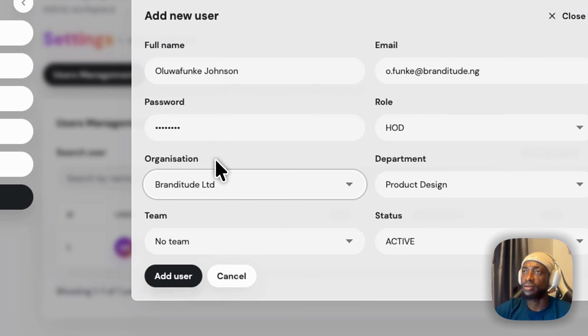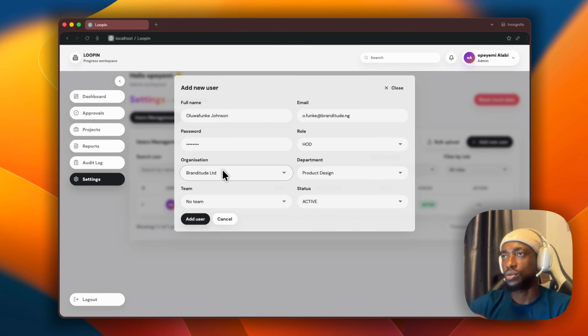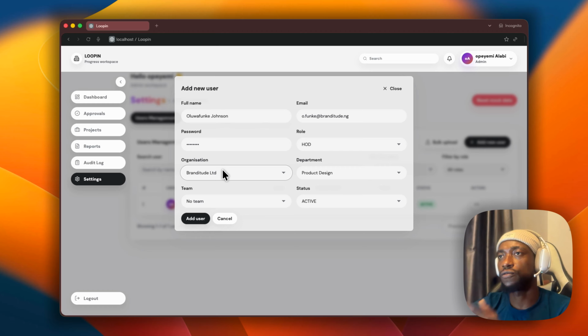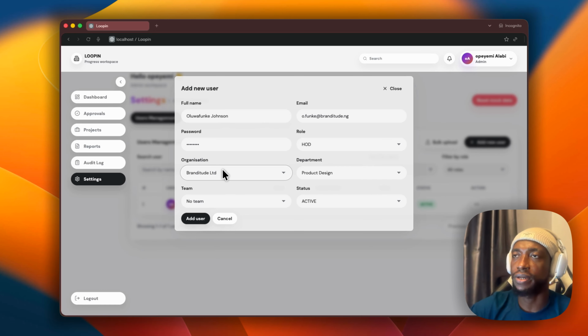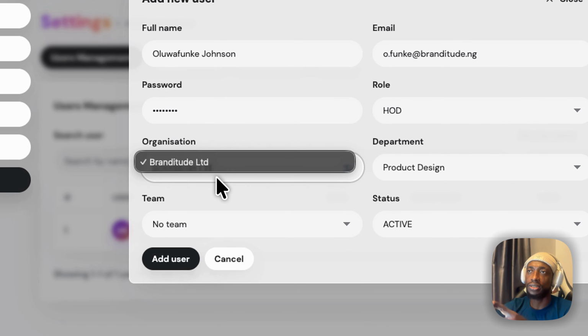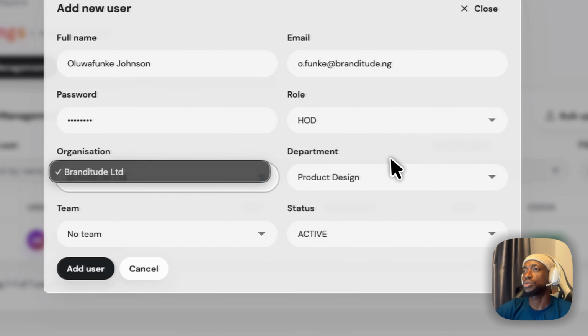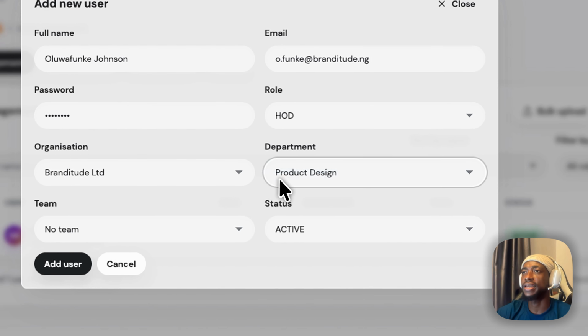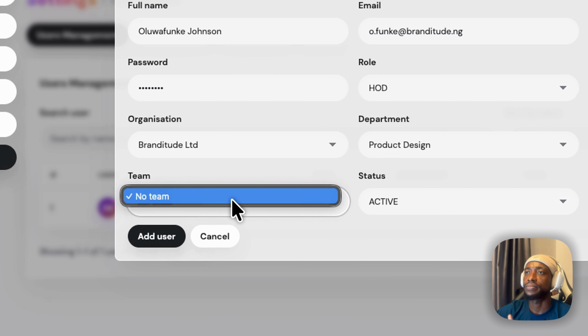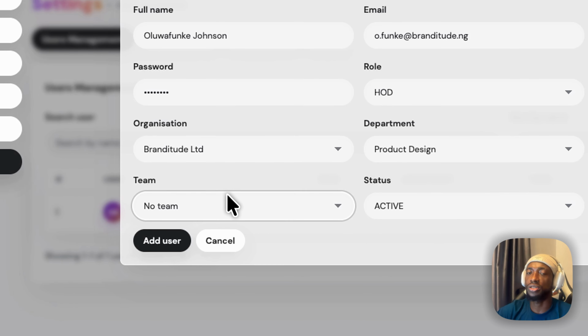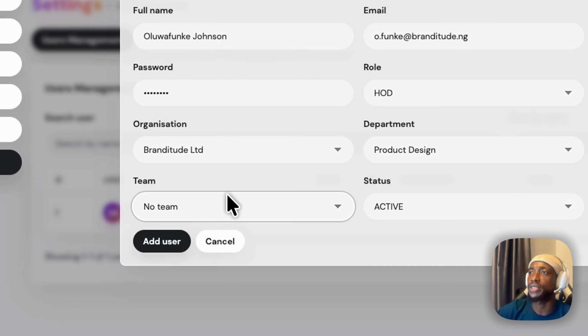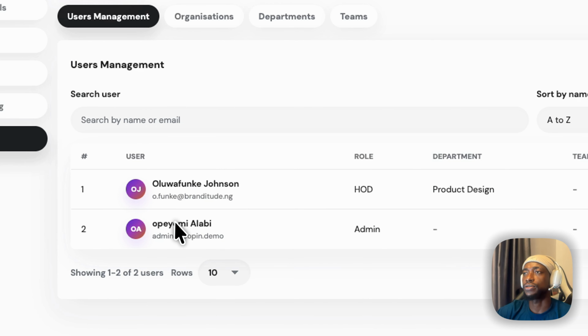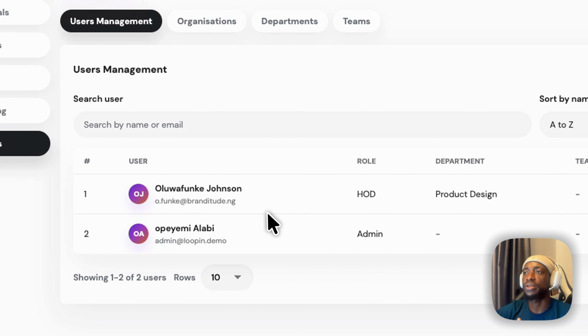I mentioned earlier I can add other organizations. So if the HOD is to be for another sub company, I can select that because that's going to show on the drop down. So the department is product design. To a team, no HOD, they don't belong to a team because they are HOD. And then status is active, add user. So you can see here, this is our new HOD now.